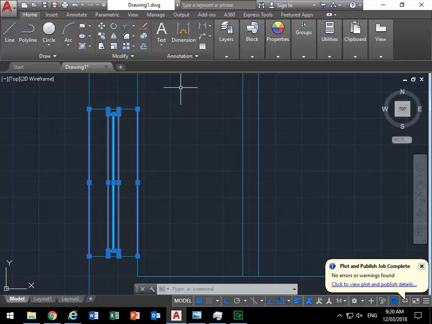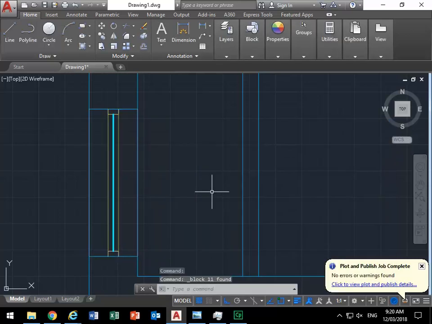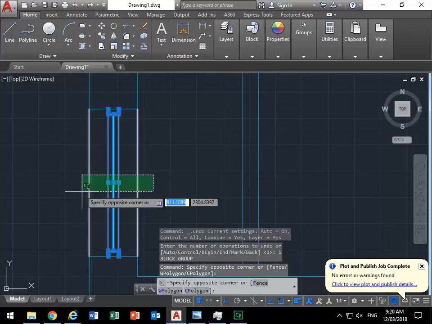And then the shortcut for block, it's a nice easy one to remember. B is the shortcut, or you can choose block on the tab there and go to create. And then we'll call this existing window, or window exists, whatever you like. So you can see there, that's now a block. Actually, I might go back, I did that a bit too quickly.